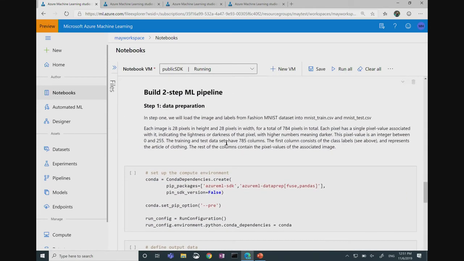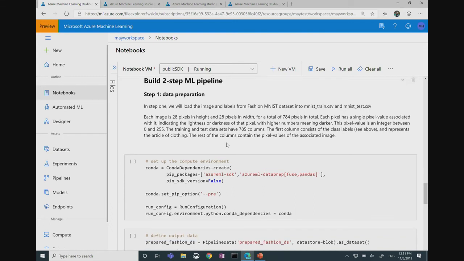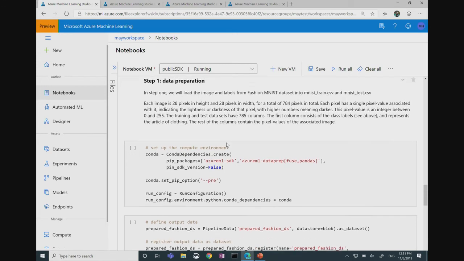Okay, now I'm ready to build a machine learning pipeline. My pipeline is composed of two steps. The first step is the data preparation step, where I will load the images and labels into one big table, with the first column as the label and the rest of the columns as the pixel values of my images. And the second step is a training step where I will build a convolutional neural network with Keras.